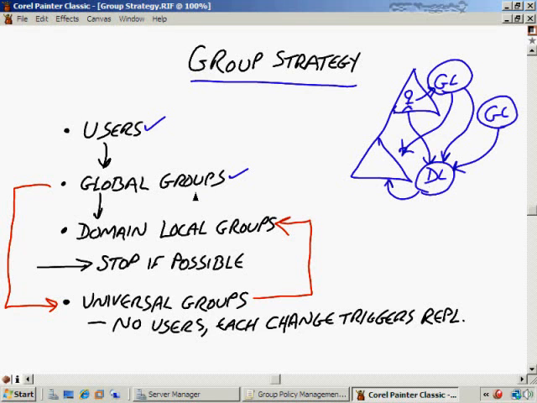Users go into global groups. Global groups get nested inside of domain local groups. Now, Microsoft recommends that if possible, and it's not always possible, but if you can, stop right there, right at this hierarchy that we've already addressed. Stop there if it's possible.